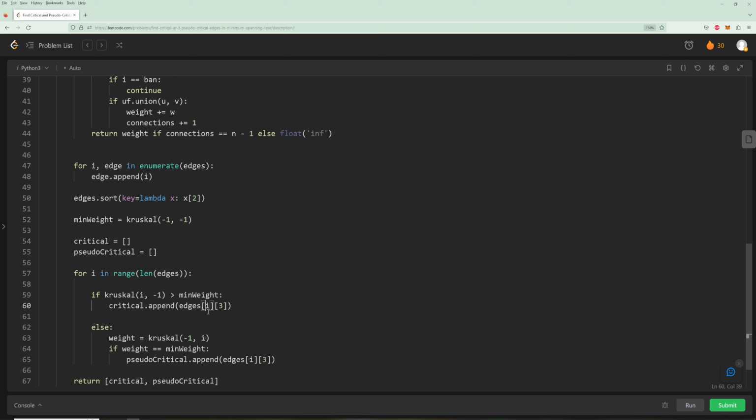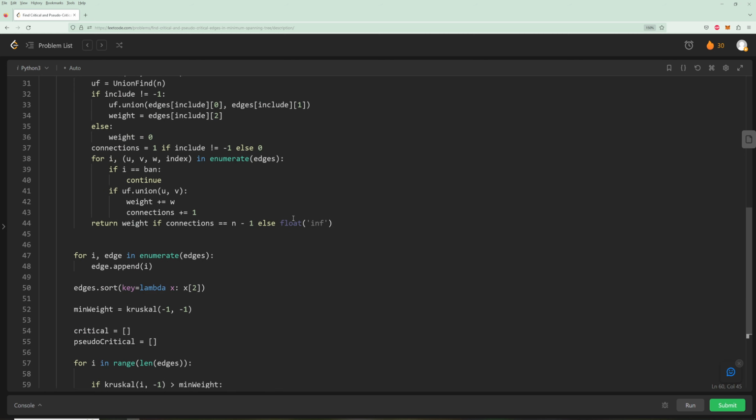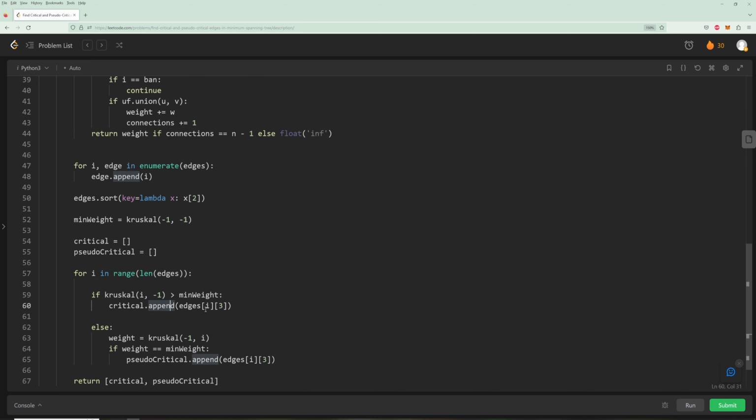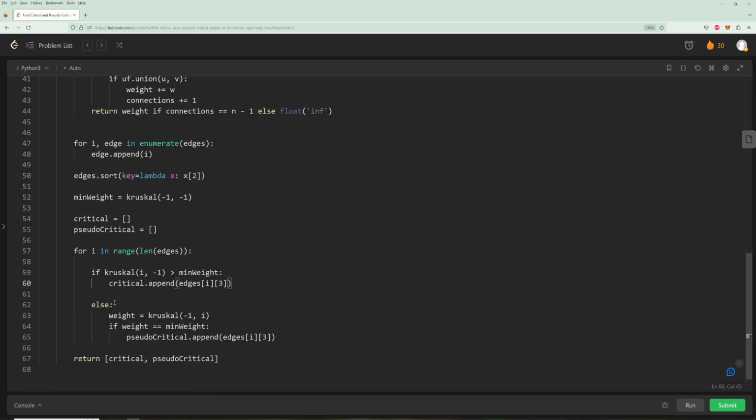Because we had our minimal spanning tree with that edge over here, and then without that edge, if it was bigger, or if it wasn't connected, which would just give you an infinite here, because if you don't have enough connections we return infinite, then that is a critical edge. Otherwise, and remember, if it's a critical edge, it can't be a pseudo-critical edge. It's one or the other. So you check for critical first, then you check for pseudo-critical.